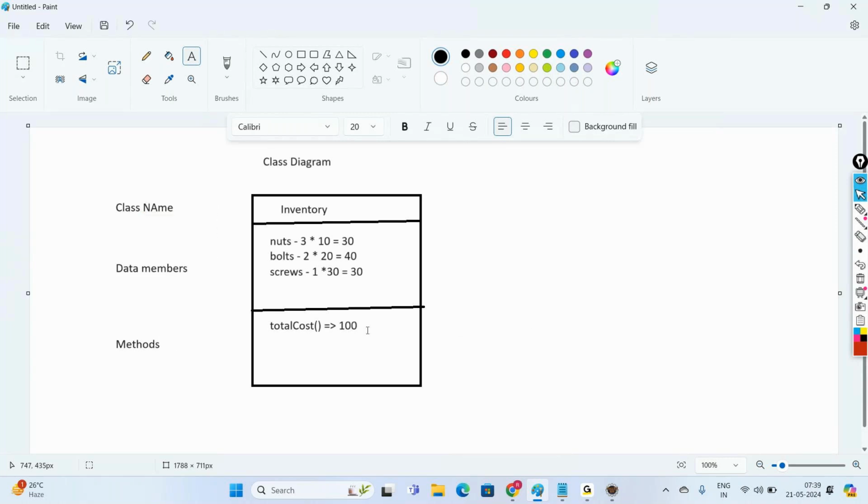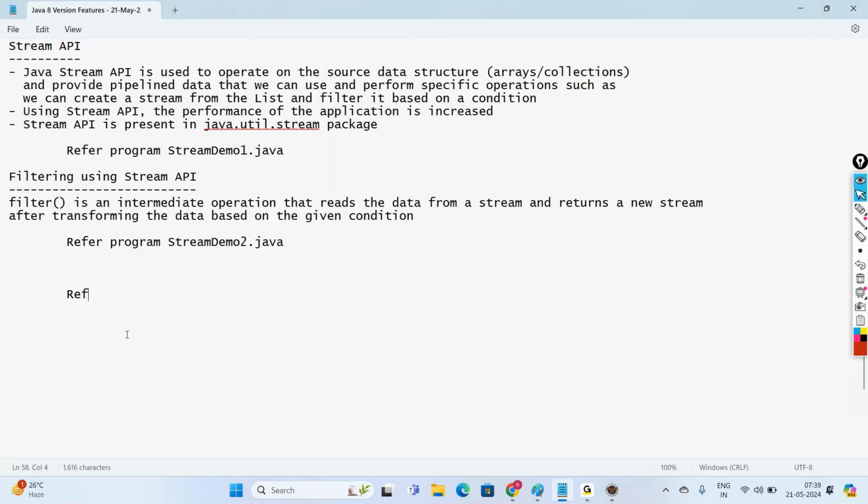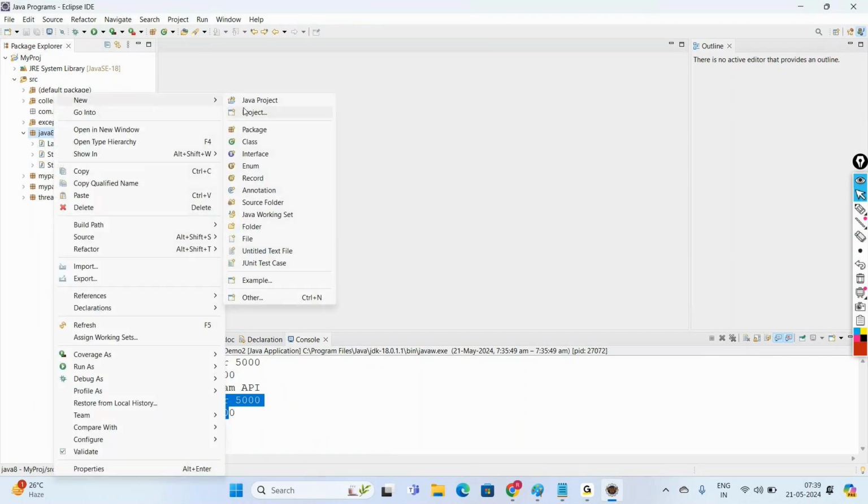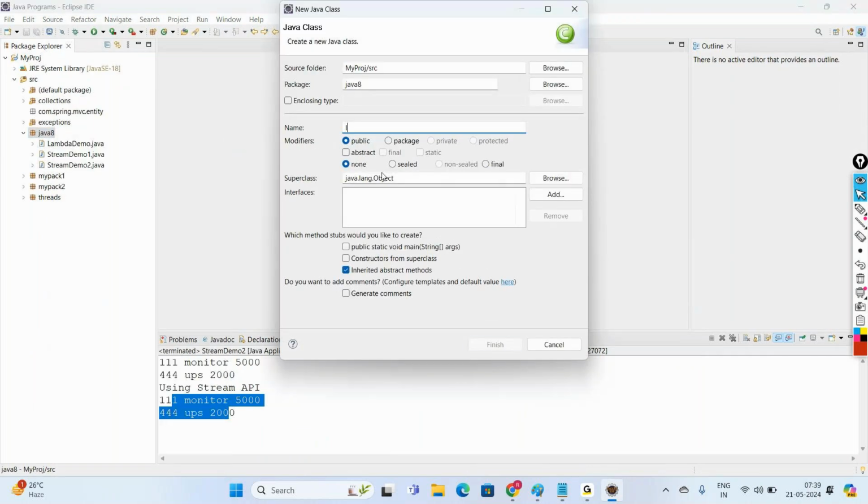Now let us write this code. Let us write this code initially without using any polymorphic approach. For this, we are going with the program InventoryDemo1.java. Right click on package and say new class, InventoryDemo1, with the main method.